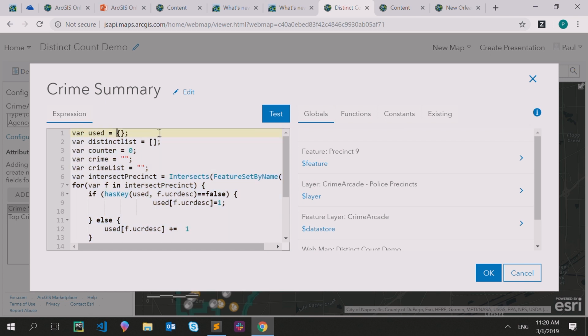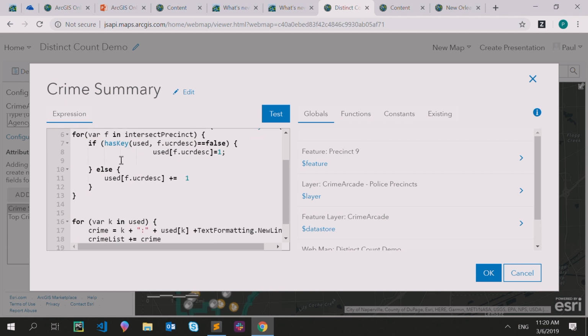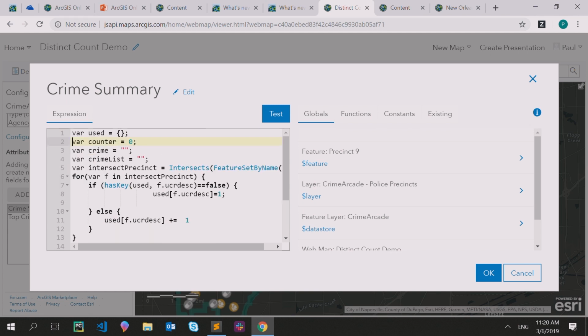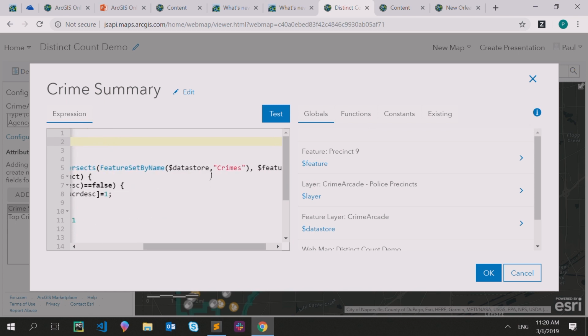So what I'm doing, I'm going to take this guy out because he doesn't need to be there. I'm defining an empty dictionary, setting a counter, and some empty string variables. And very similar to the tree layer, I'm basically intersecting my police precinct with my crimes layer. This time I happen to be using data store because these two layers are within the same service, so I can actually reference it via the service if I want to. I don't have to. I've just chosen to for this particular example.